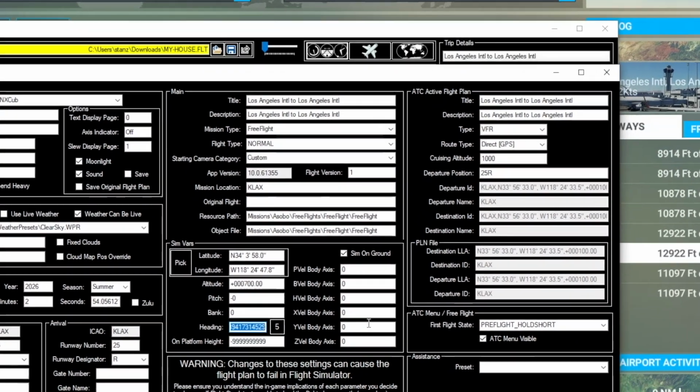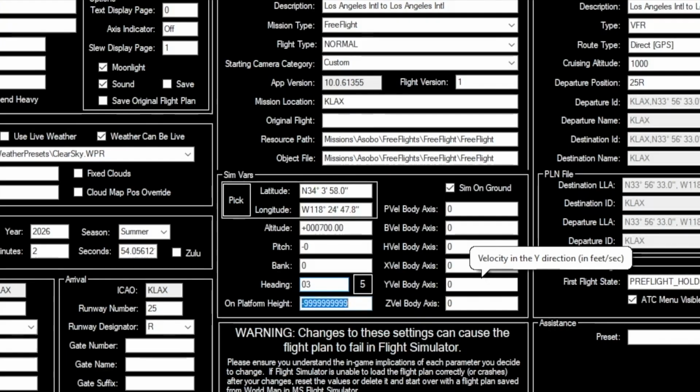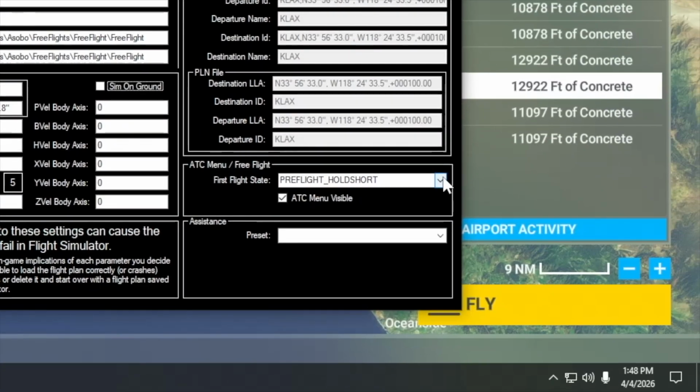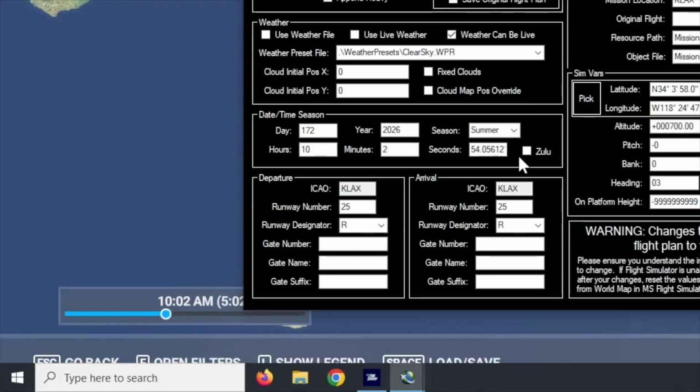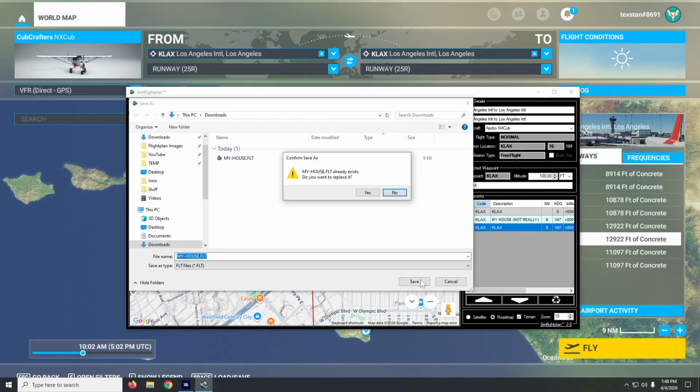So we decided that's 3 or 4 degrees, and we're not on the ground, and we decided 700 feet should get us over the Beverly Hilton. I certainly hope it does. And we're going to be in flight cruise. 10 in the morning is fine. Middle of summer is fantastic. And I'll just save it over the top.